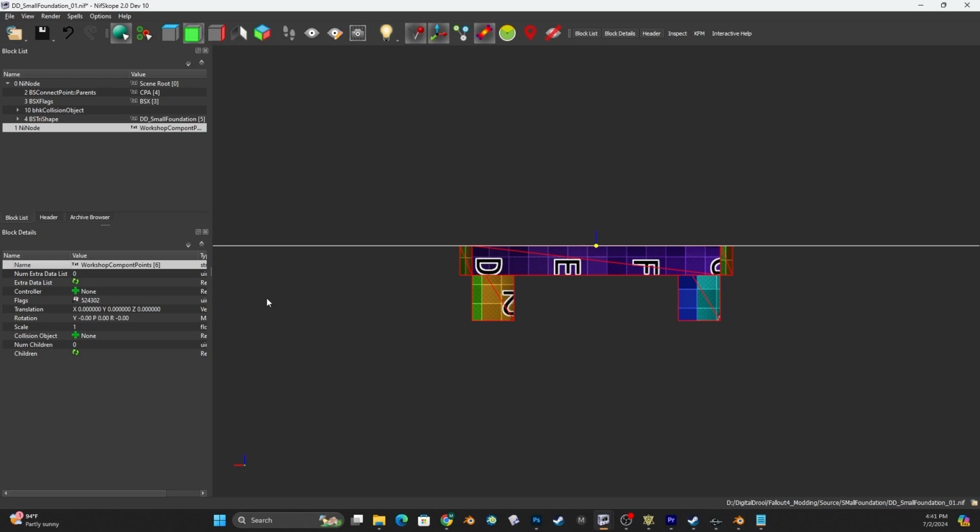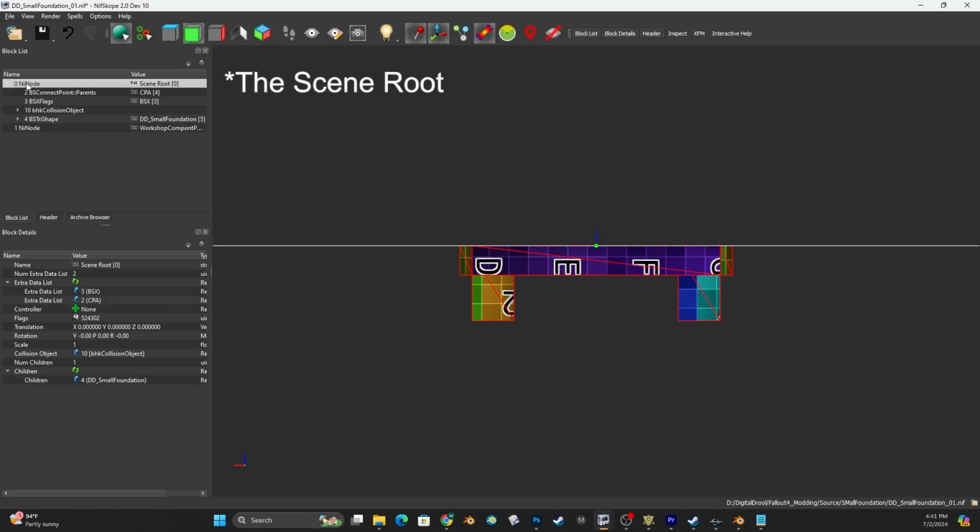We need to add this to our 9 node. So we'll select that. We'll come down to children. We'll set the number of children to +1. So that brings us to 2. And then we'll refresh. And I need the foundation to be down here. And I need my workshop component points to be in the first slot. So I'll double click and I'll hit 4 to bring that there. And then I'll add 1 to bring my workshop component points, my 9 node, into the first slot.